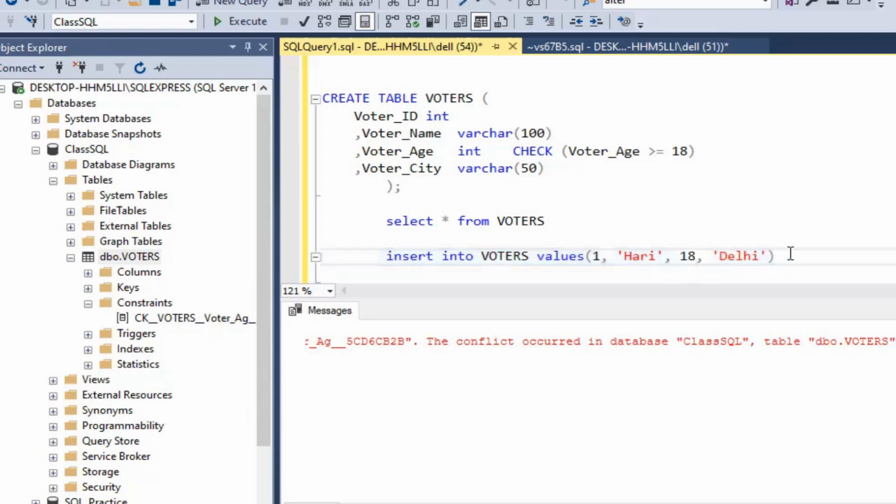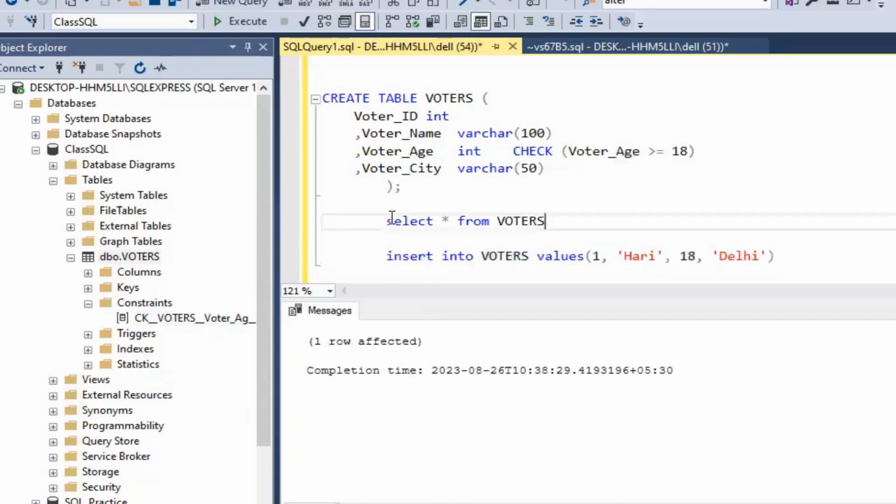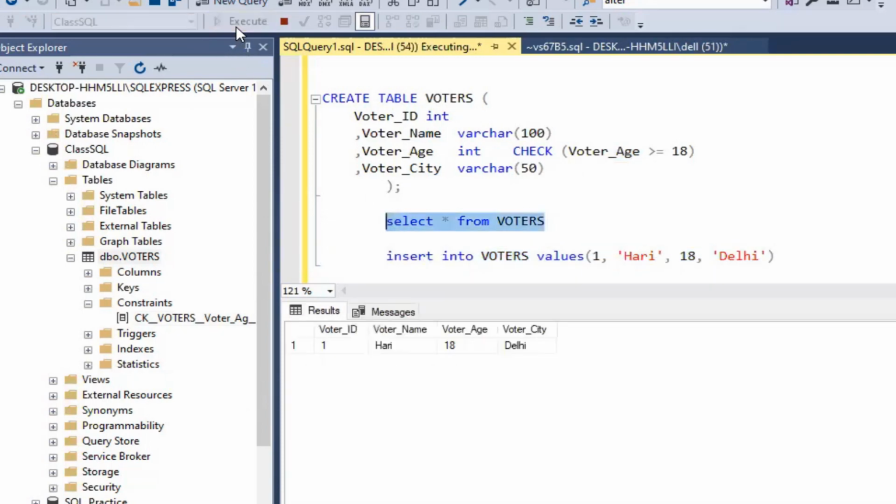So now move it to 18. Check, it will insert. See, so this is very important because you can reduce unwanted insertion in the table with the help of check, right?